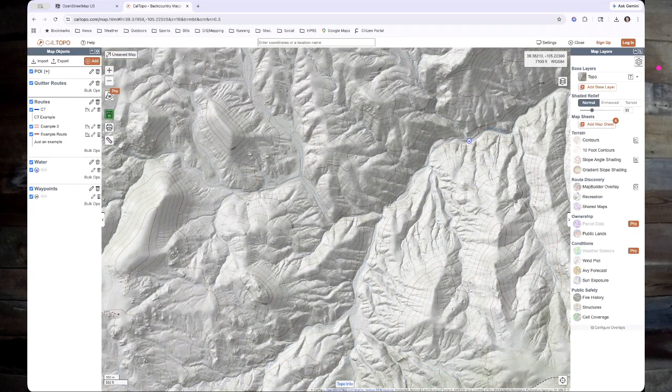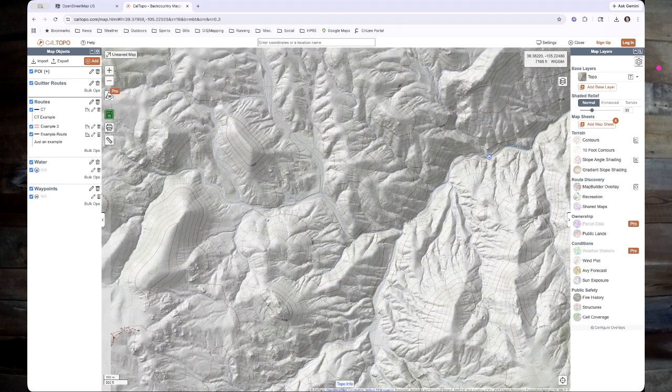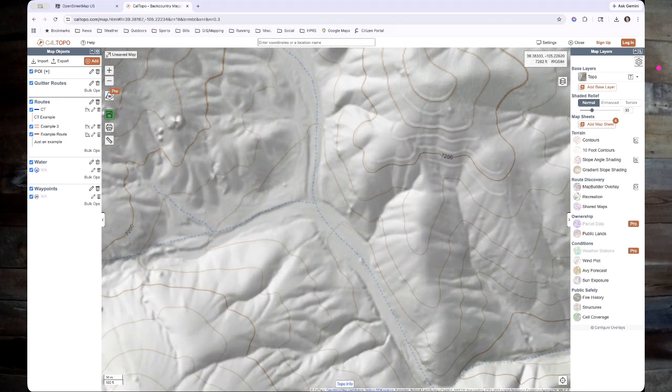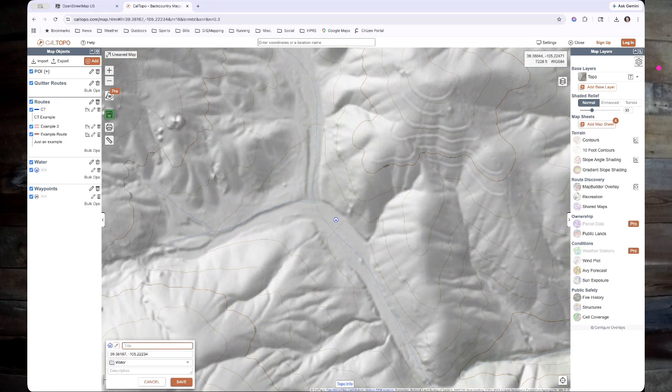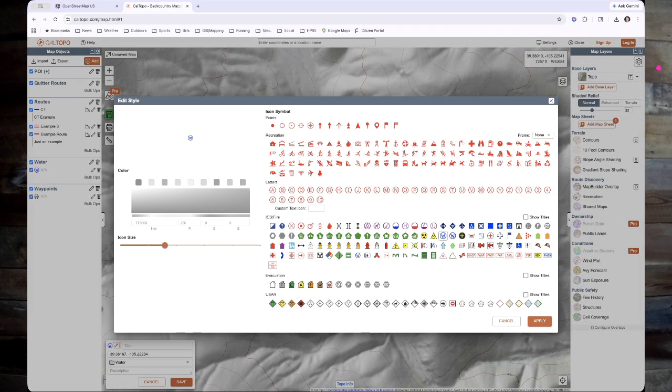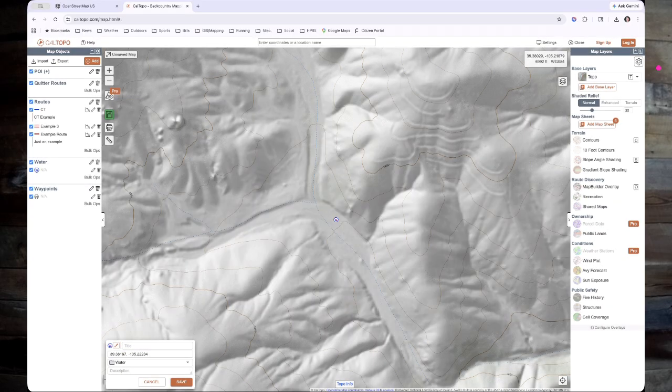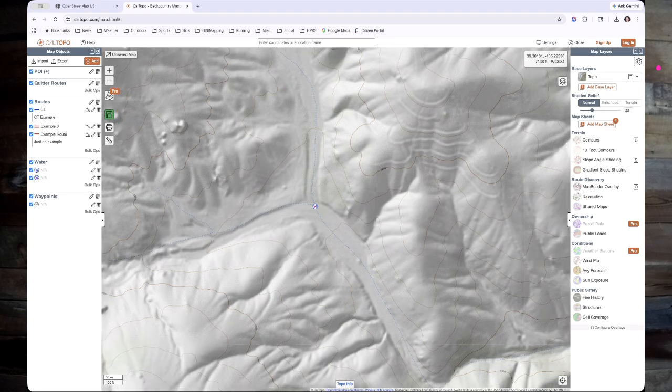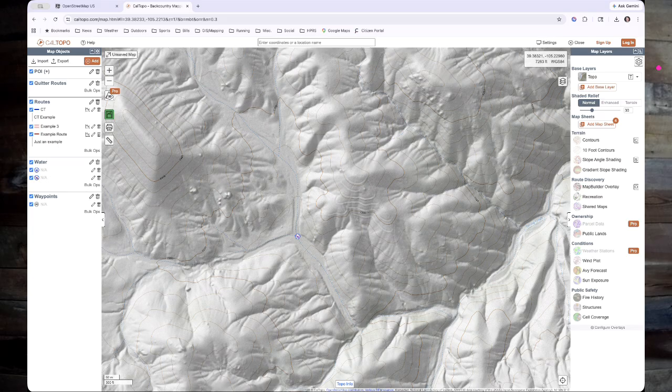Most years there's water high above up here in Spring Creek in this area, but we know this year there isn't because we just didn't get a lot of snow or anything. So I want to make sure I know that there's no water in here. So I got that. It's in the water folder and I click save.